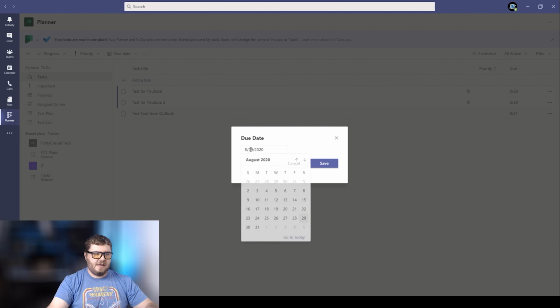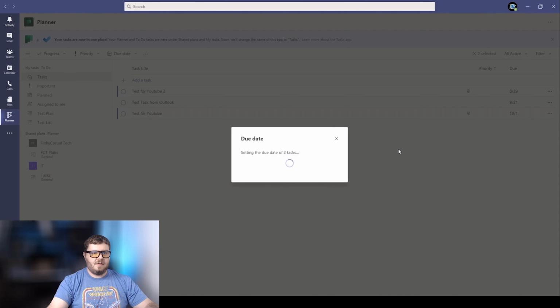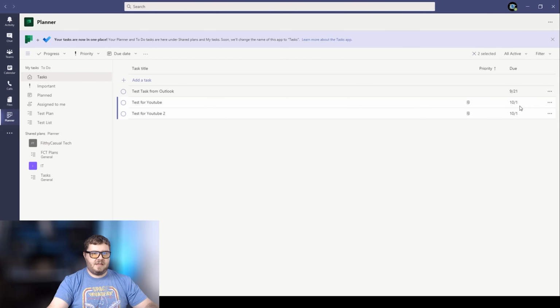So let's say I want to change this due date to October 1st. I can click save. You can see here that it just updated the due dates for both of those tasks that I selected. Pretty cool. And a great feature that was lacking with both To-Do and Planner in the past.